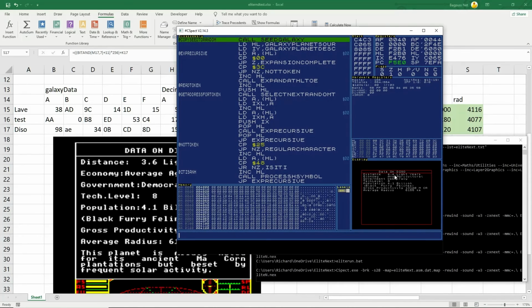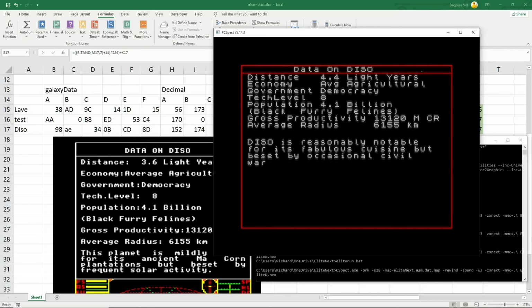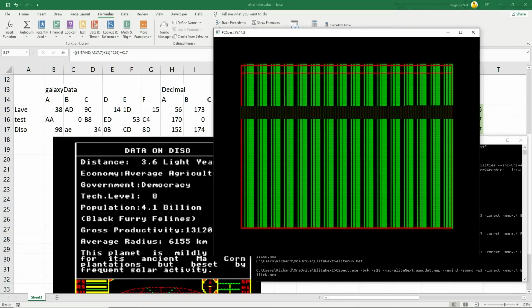So we have 4.4 light years, which I'm not sure if that's a calculation based on this. I suspect that my calculation is wrong. Average agricultural, democracy, tech level 8, 4.1 billion, black fairy felines, 13120 and 6155. I will throw it up to full screen, but it will shortly crash. Here comes the crash. Okay.